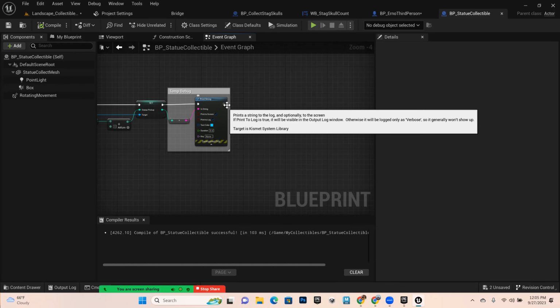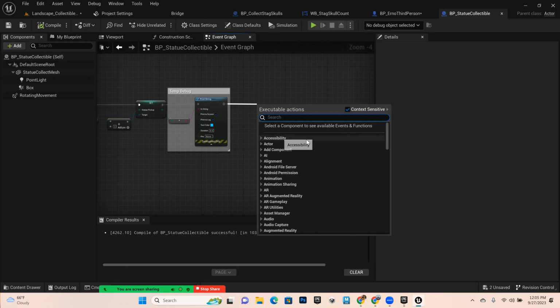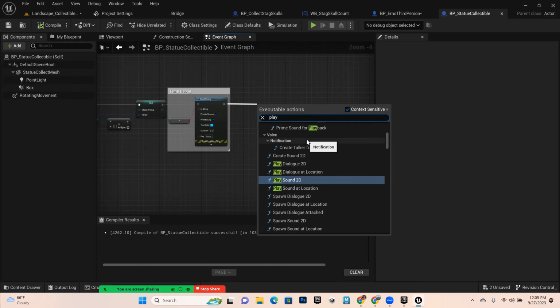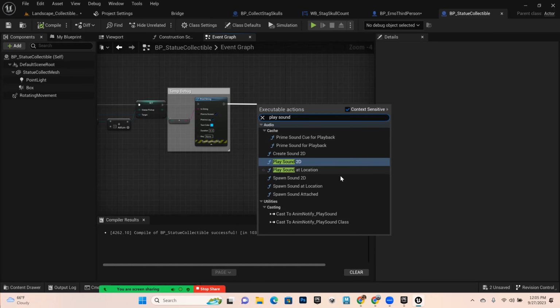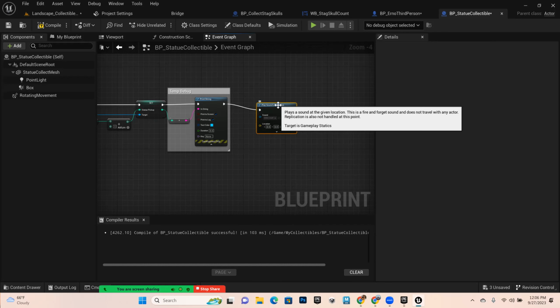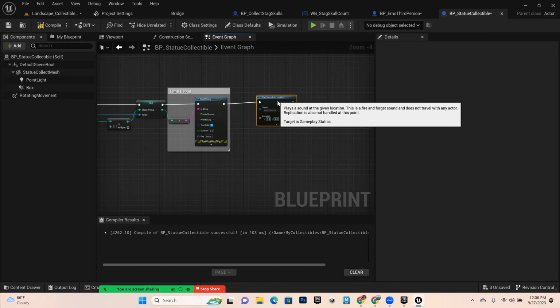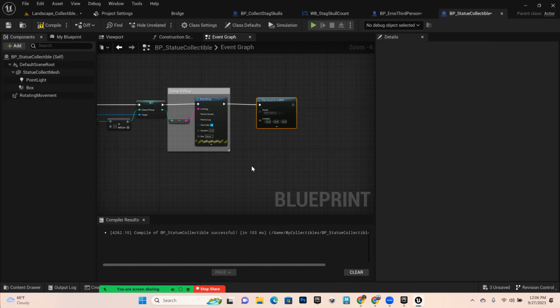So coming out of this string, go ahead and type in play sound. And you're going to have some choices here. You can do play sound 2D, which is pretty easy. I chose to do play sound at location, which is more of a 3D type of sound. I don't know that it really makes a difference with this because you're kind of right on top of it anyway.